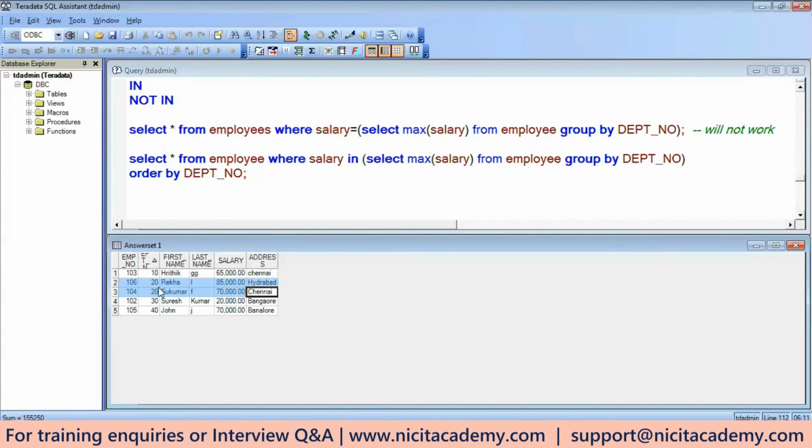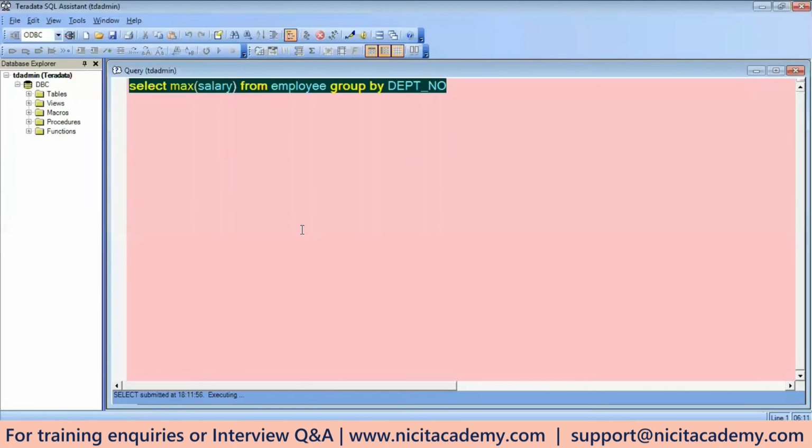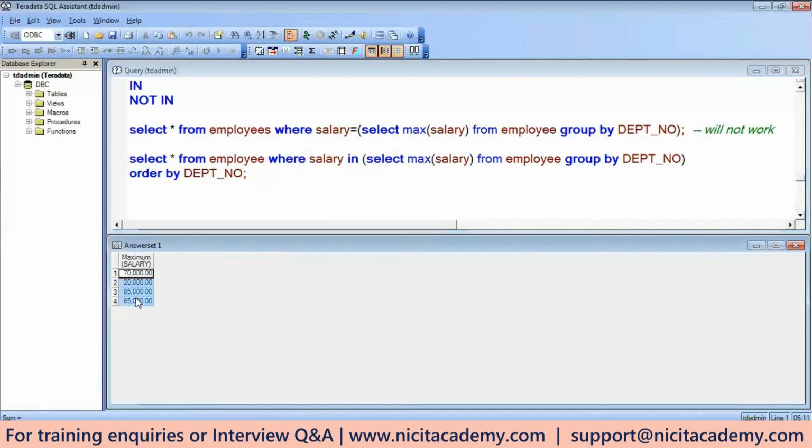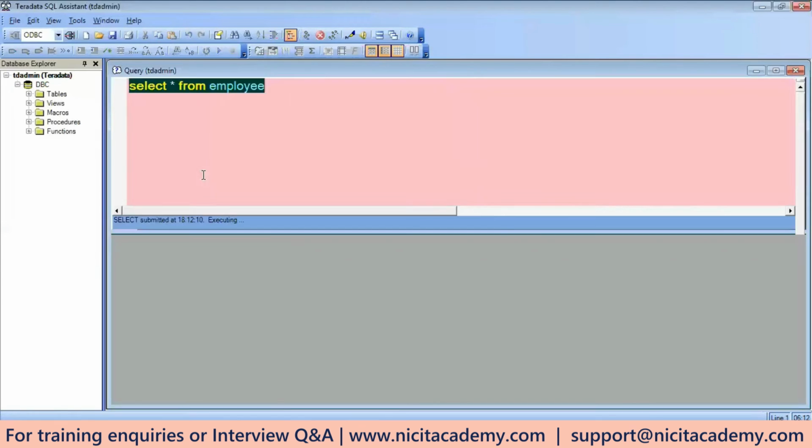Same department. So my aim is to fetch each and every department, and I only need 85,000 to come. So here I'm using select max of salary from employee group by department number. Each and every group will get its particular salary. So what is the outer query? Select star from employee where salary in. So whoever is getting this salary will come.